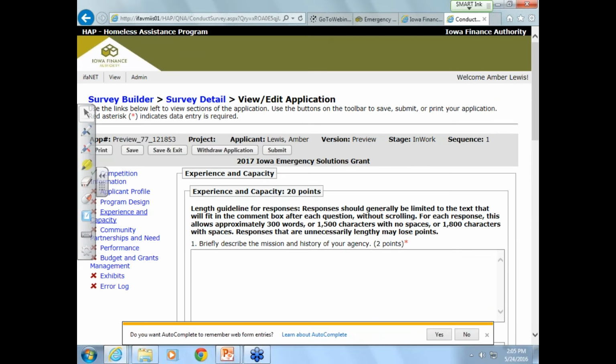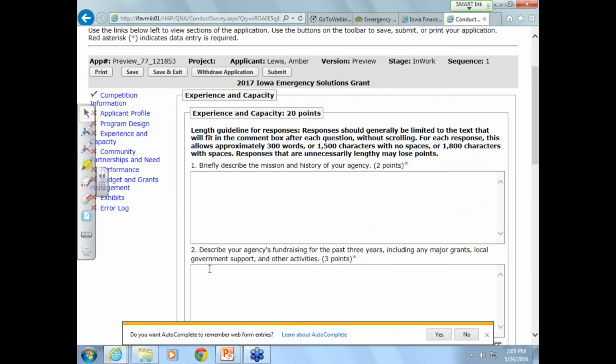And then we go to experience and capacity. This is where we have that length guideline I mentioned, where we're looking for approximately 300 words for most narrative responses, or 1,500 characters with no spaces, or 1,800 characters with spaces. Responses that are unnecessarily lengthy may lose points. I don't anticipate our reviewers are going to be counting every character or every word each time, but if it's excessively long, they are looking for that as part of their scoring.